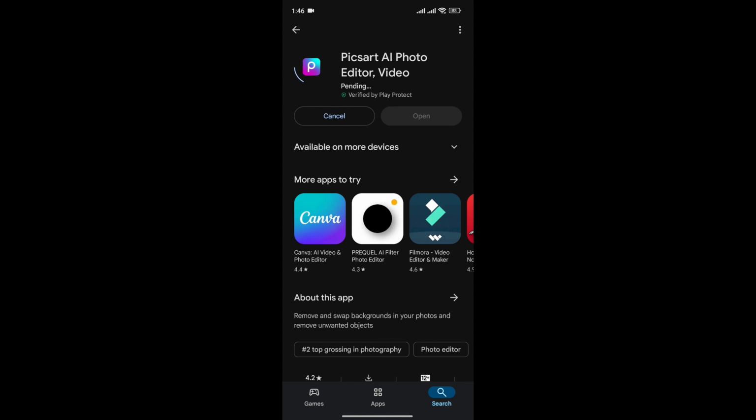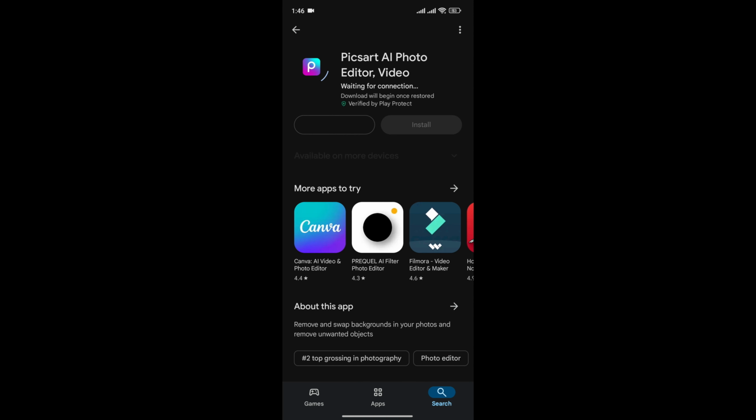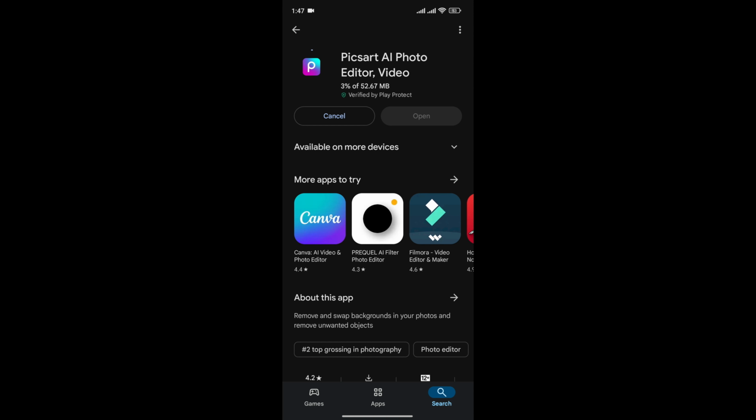Picsart is an AI photo editor and video editor where you can edit your images and videos very easily. It also includes many AI features and makes it very easy to use. So after downloading it, you can just tap on open and you're ready to go.